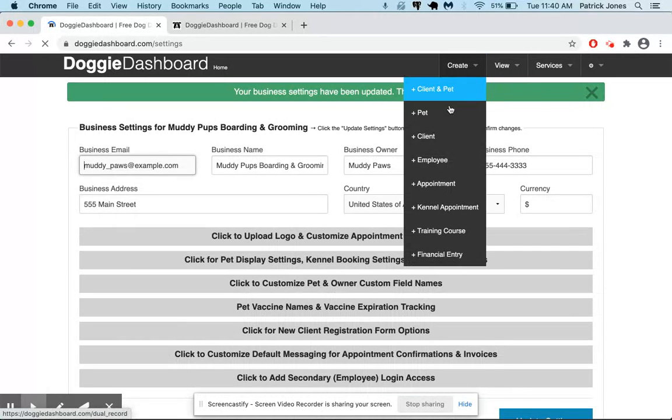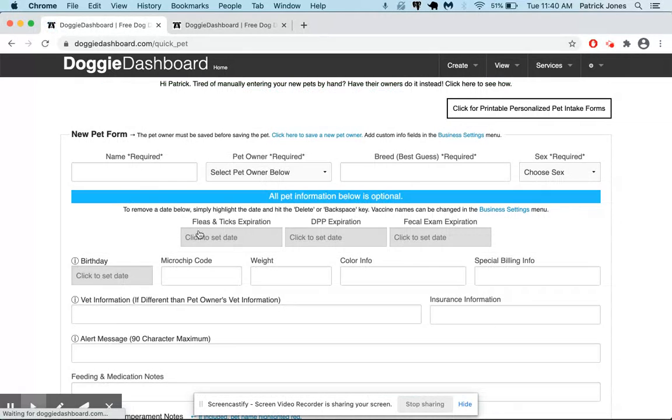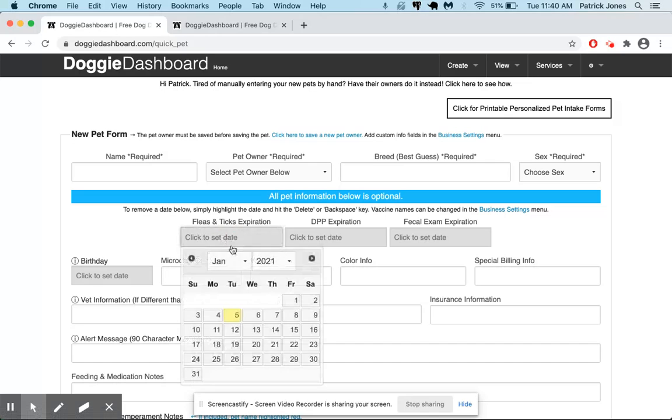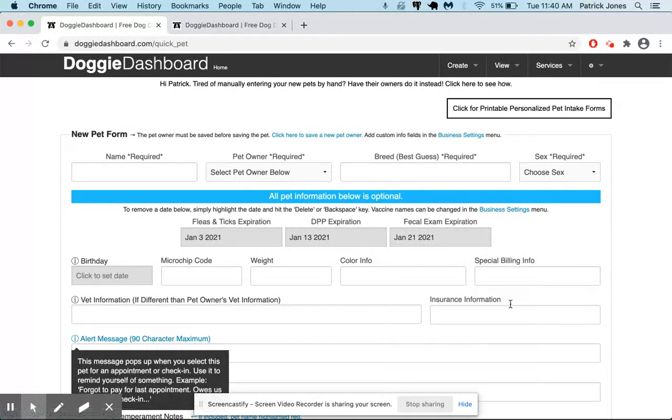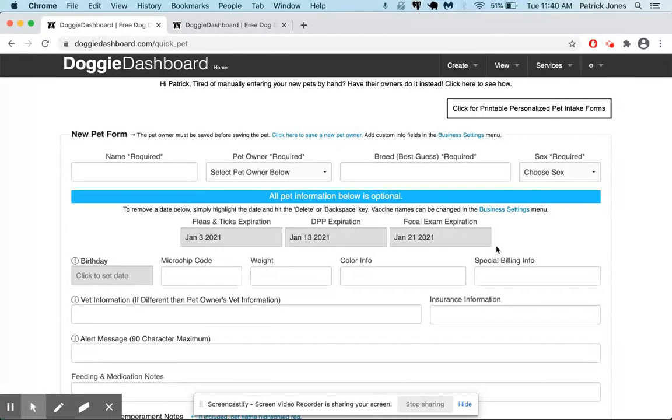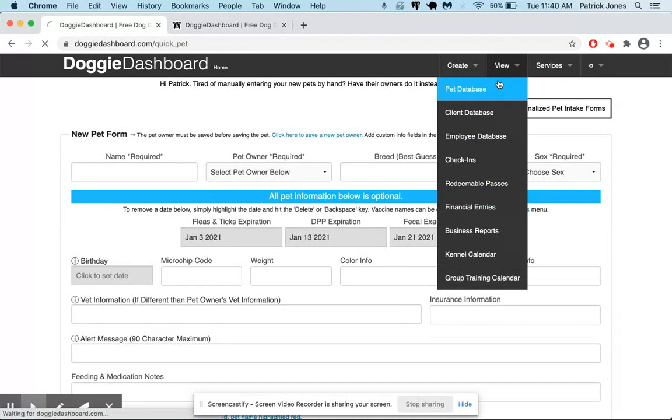Go to create a new pet. And now you'll see that fleas and ticks expiration is right there. DPP is right here in the middle, and fecal exam is there in the last one. So if you remove vaccine names from the system, it removes them from the pet profiles so you cannot update them. And so now we're going to go back to a pet.